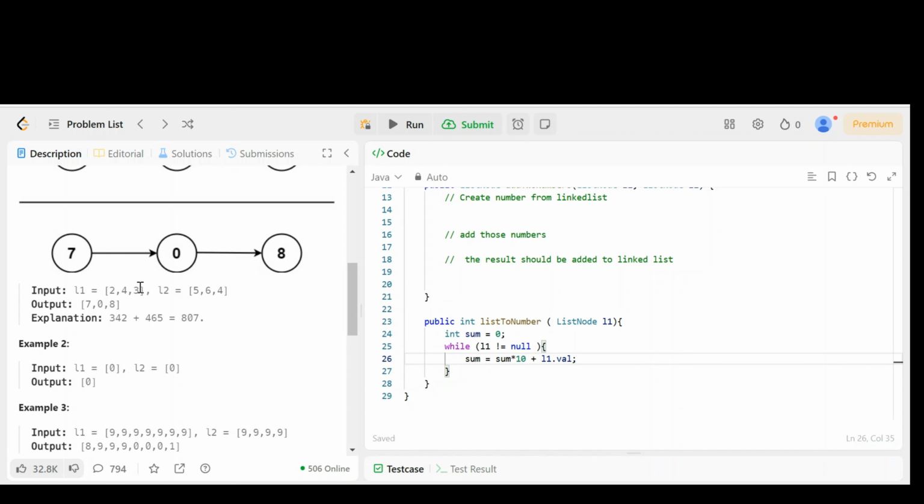Now as it is reversed, we have to multiply by 10 each time. For example, 3 times 10 is 30 plus 4, so it would be 34, and next time sum would be 34, so 34 times 10 would be 340 plus 2, so we will get this number. That's why we are multiplying by 10 and adding the value.